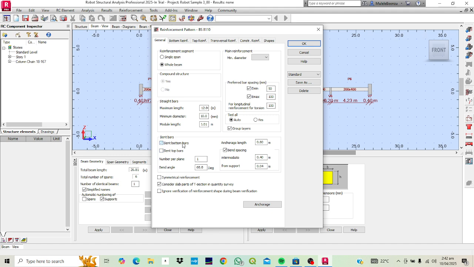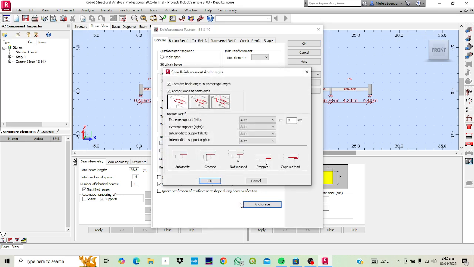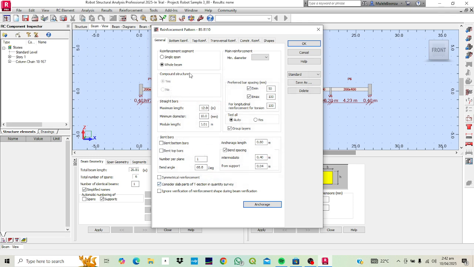And then bent bars, I don't want to play around with this. This is fine. Then the anchorage type I prefer to use, I like using the first one. The first one looks okay. These are just simple settings that you can always try to experiment with depending on your preferences.